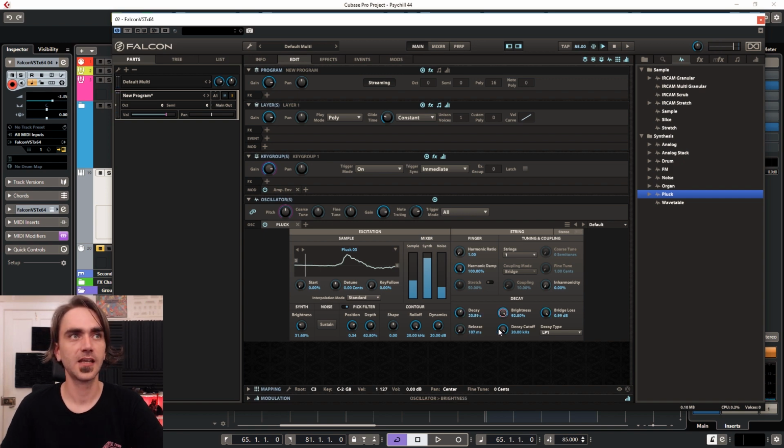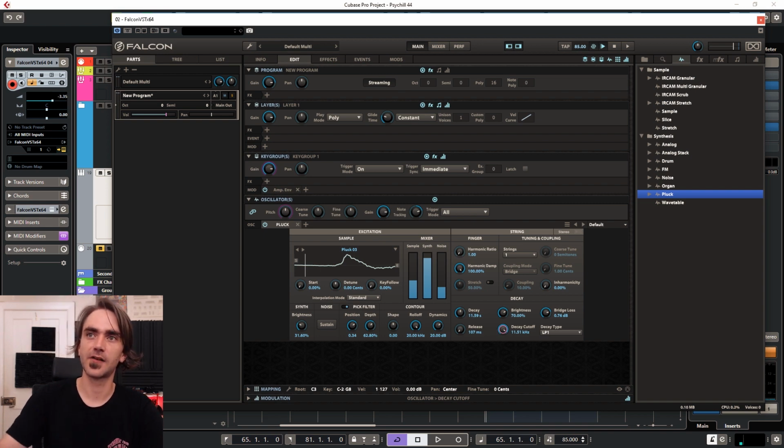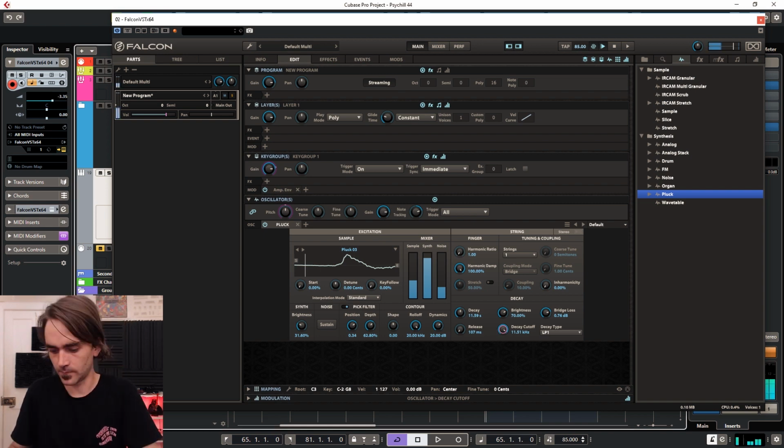To get the closest to an electric guitar sound that I could get, I set the decay down to around there, the brightness to around 70% or so, and then the bridge loss, I set this down. That's also basically another decay type of setting, and also a little bit of cutoff, just so it rings off almost naturally, where the harmonics ring off lower and lower.